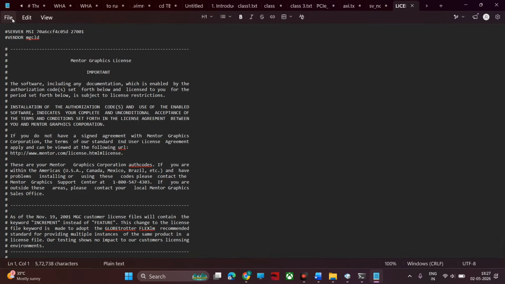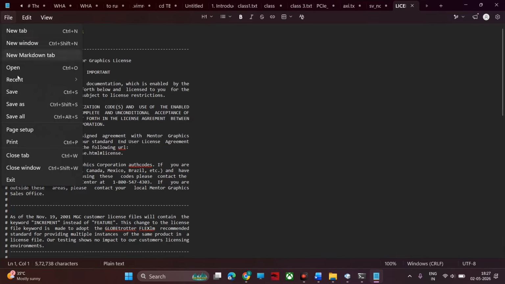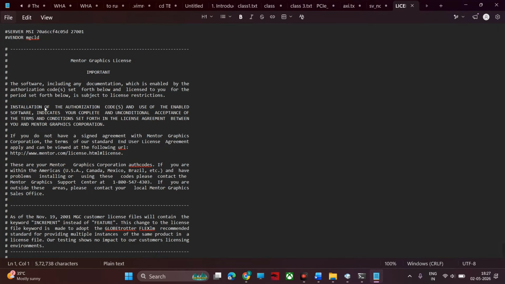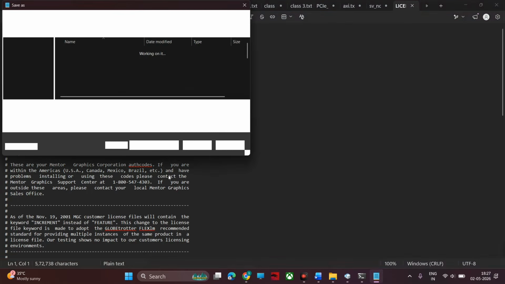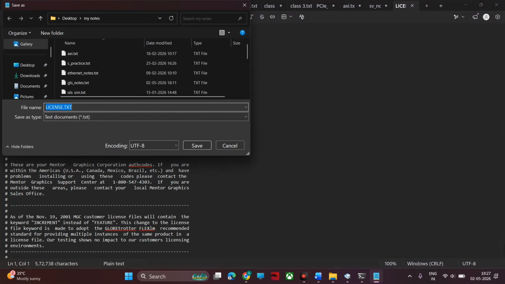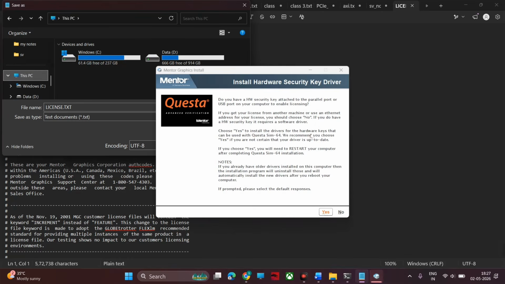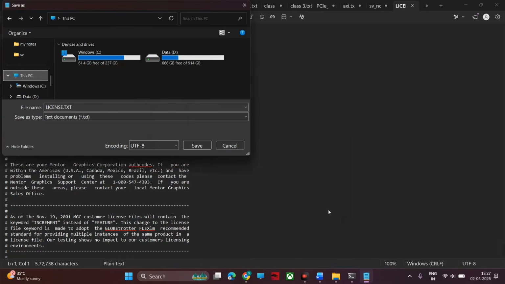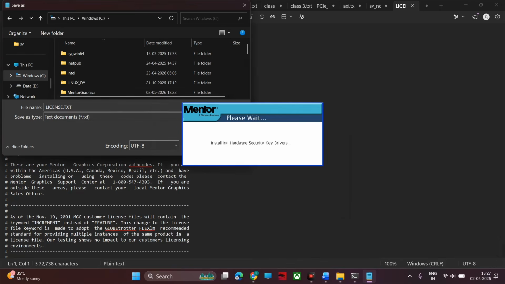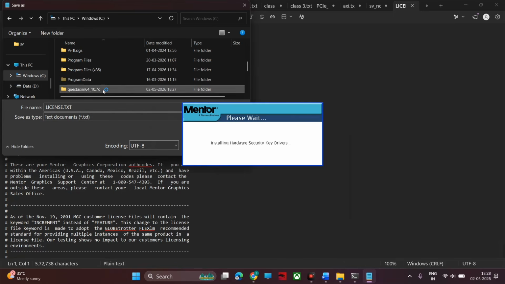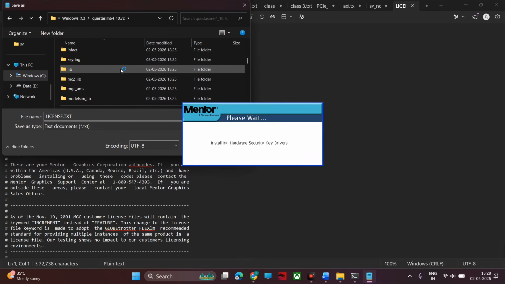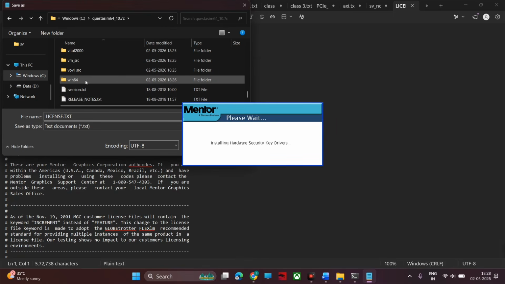Now you have to save this license file in that bin location. So how can you do that? See, press here and then go to Save As, and after this, don't change anything, just go to your bin location, the win64 bin location. You have to go there. So how will you go there? Click yes, and then here you have to press here, and go to the Questasim, and then go to the bin location, win64.